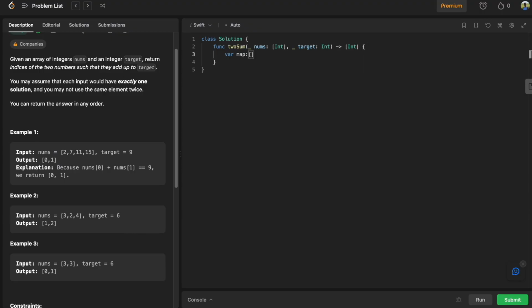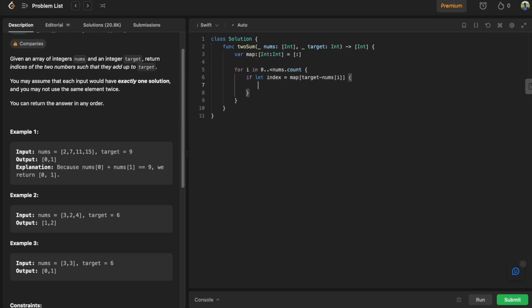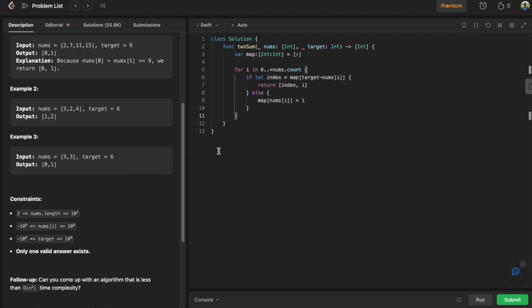Okay, let's move on to the code, and first of all we need to create a hash map. Let's iterate through every index of our array. So here we're checking if our hash map contains our subtraction. If so, we will return its index and the index of our current number. Otherwise, we will add our number to our hash map, and in the next iteration we will find the answer, because it says only one valid answer exists.